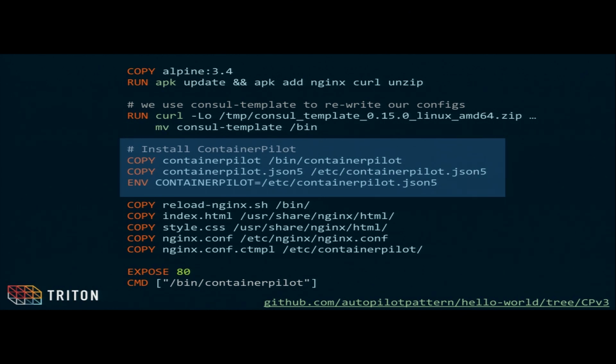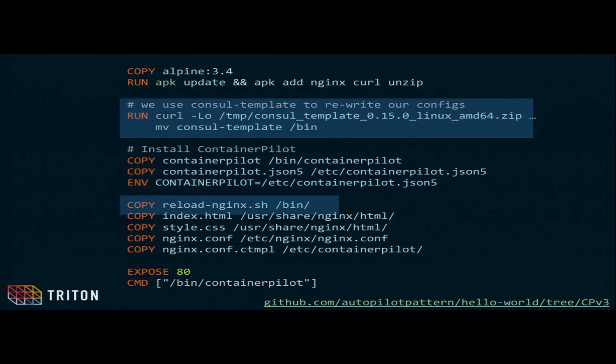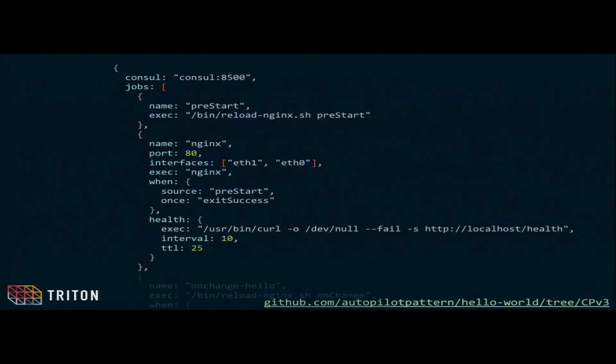If you look at this repo, you'll see that we always check the checksums, please. Don't just drop binaries in your containers. We've also given it some tools. We're using Consul Template to rewrite the config and a little bash script in there. And then our ContainerPilot configuration just looks like this.